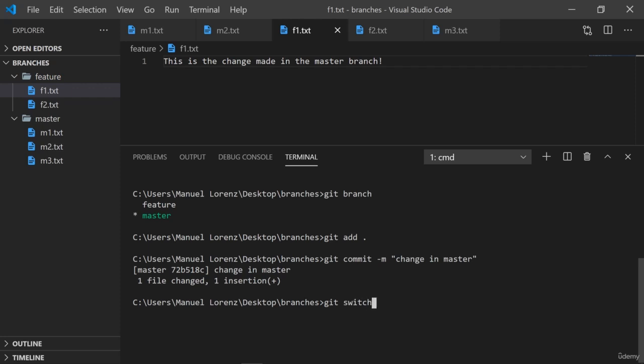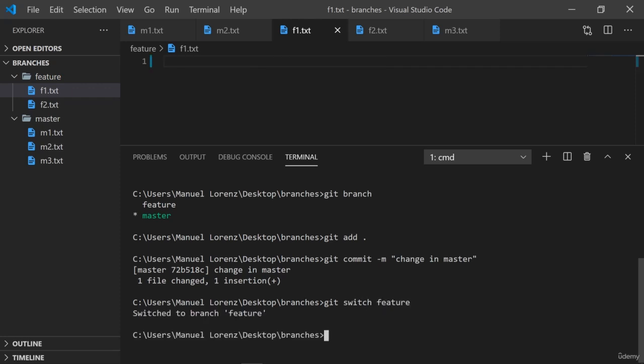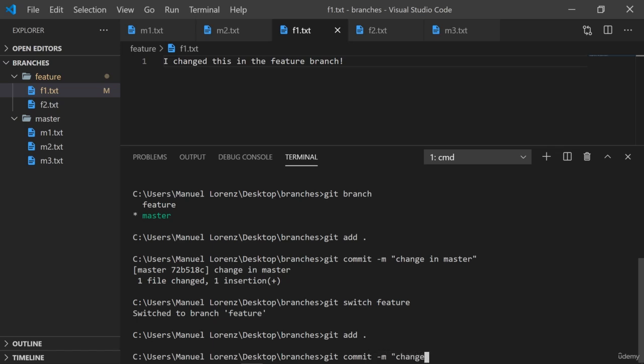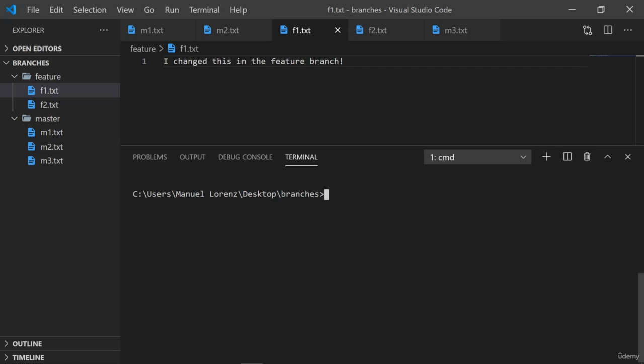Now we switch to our feature branch in here. And in the feature branch, we know that both branches were merged before with the rebase in this case and the following merge. So we have the same commits in here. So we also go to F1 text and say, I changed this in the feature branch. Like this, we do the same thing. We add it and we commit it. And let's say this is change in feature branch here. Okay, so far no big problem.